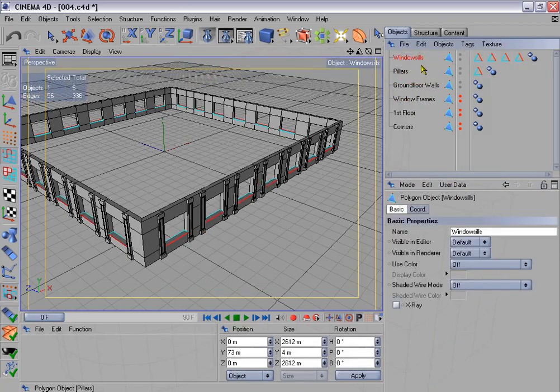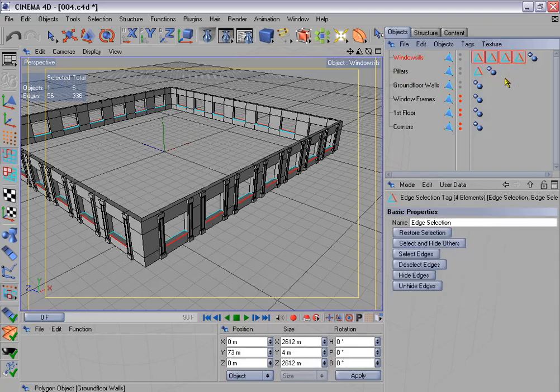Now let's select the window sills and select the 4 selection tags. I want to combine these into a single selection tag again. Hit Select Edges to make sure that all of the edges that are stored in these selection tags are made active, and then let's go to Selection, Set Selection, and again this will override the first selection tag with the active selection. Now let's get rid of the other 3 tags.